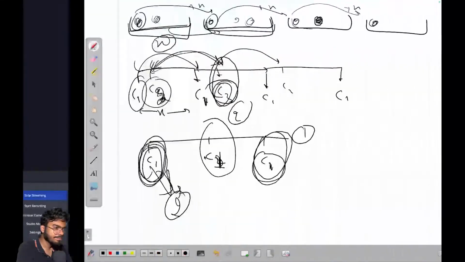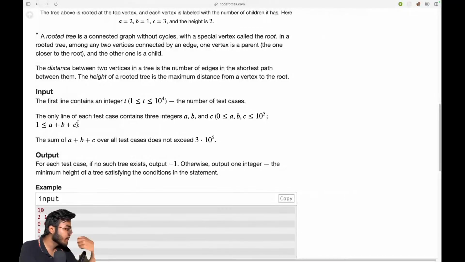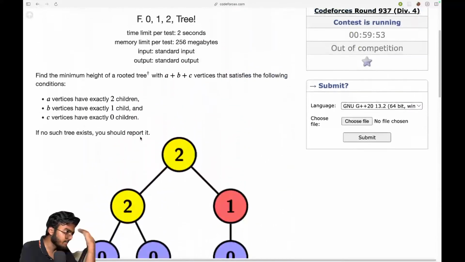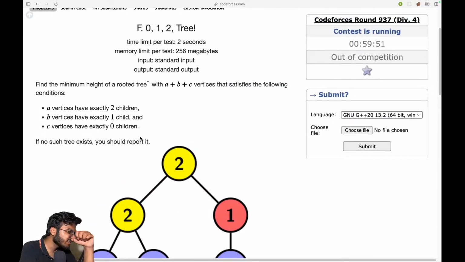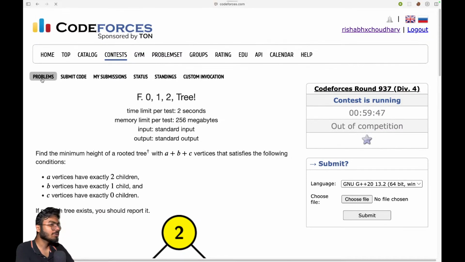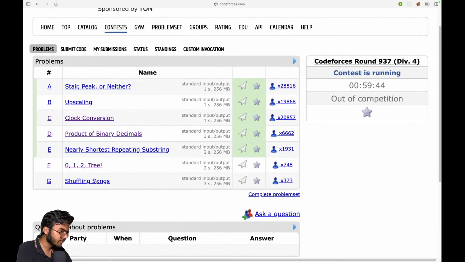Now if we are given A, B, and C, and we want to find the minimum height of a tree, what is the first thing that comes to mind? Should I try to build this tree? Actually, nothing comes to my mind. Let's first read the G problem also.